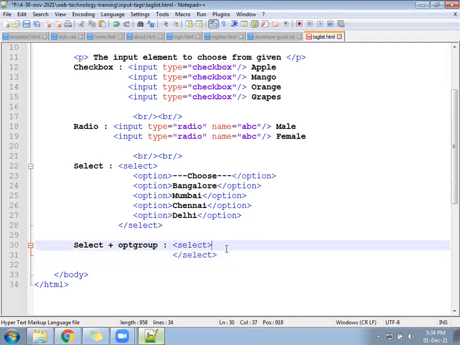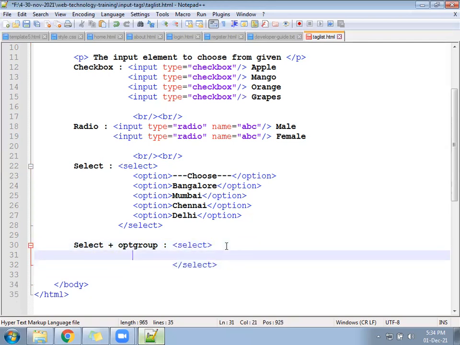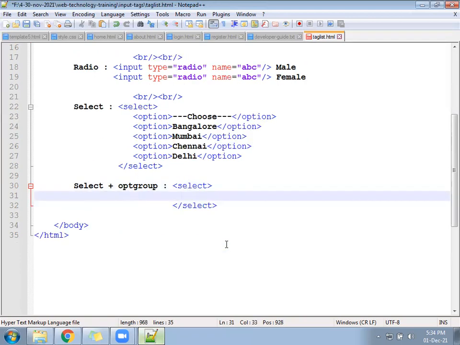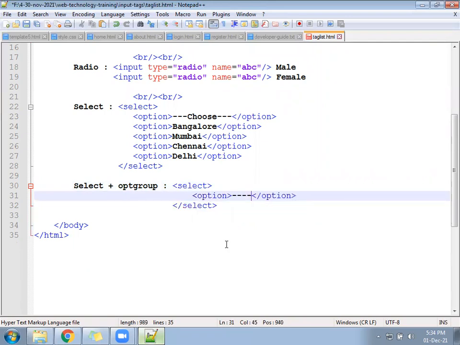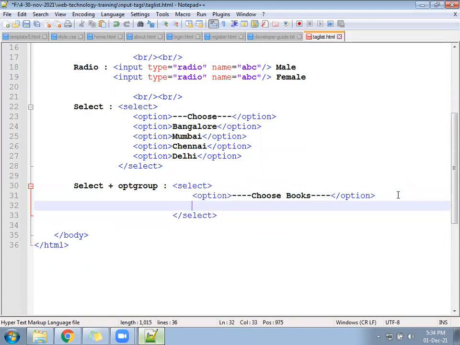Inside the select, right here, call the option, choose book, just as a scenario. Under that, you are not going to display a direct list of books. We are going to categorize the books.